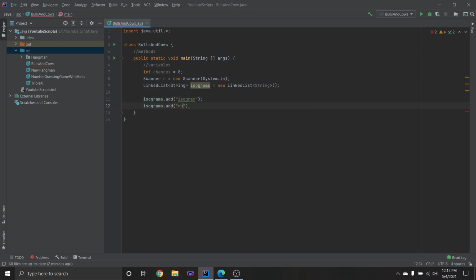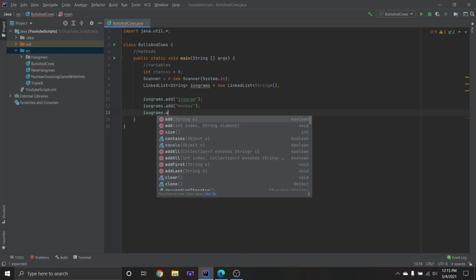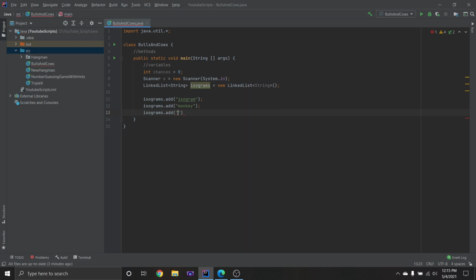Isograms.add, we do monkey. Isograms.add, table. Oops. So I'm just going to add 3 because I don't care. So obviously we're going to need to have the player guess as well. So I'll just do it up here just to make it all organized. Player guess. Initialize it.